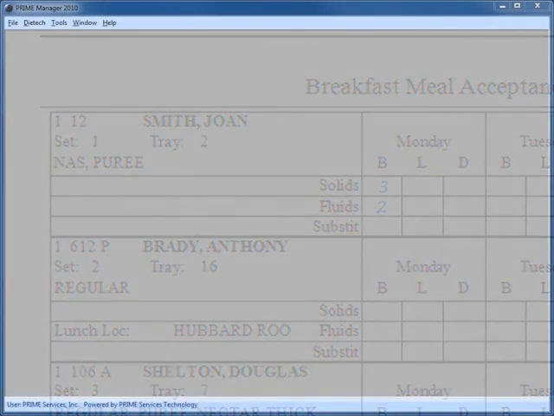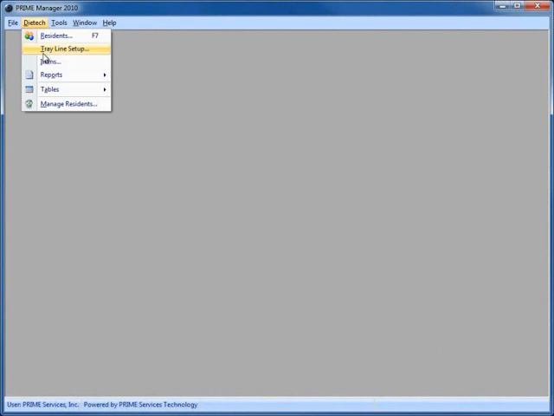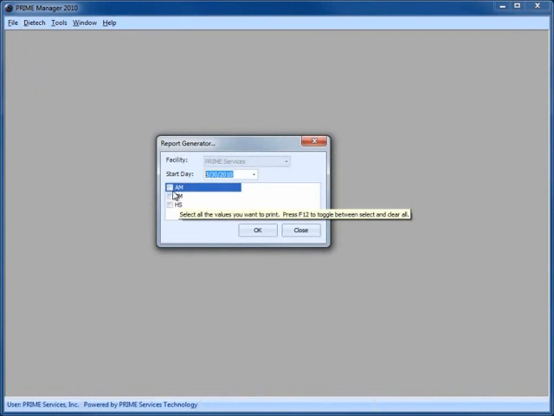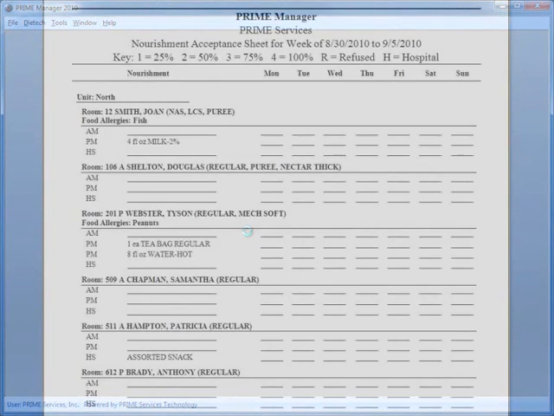Next, let's move on to the Nourishment Acceptance Report. Click Dietech, Reports, Nourishment Acceptance. Here you have the choice of either a partial or complete list. The partial list will print out a report just containing residents who receive nourishments, whereas the complete list will print out a report showing all the residents regardless if they receive nourishments or not. Let's click Complete List. Select Nourishment Times and click OK.